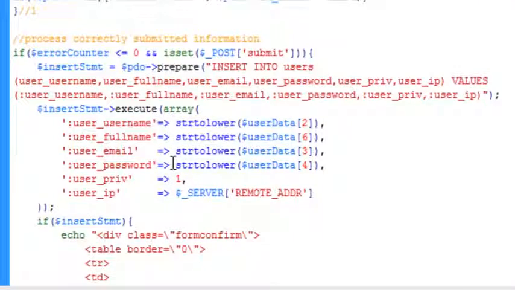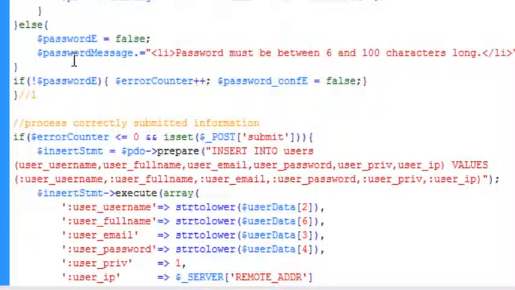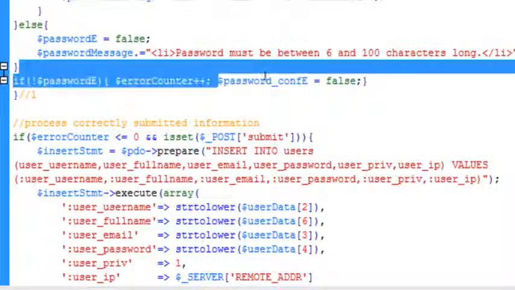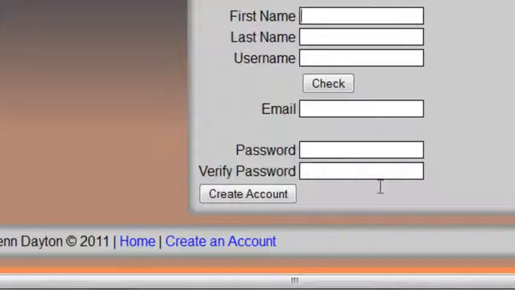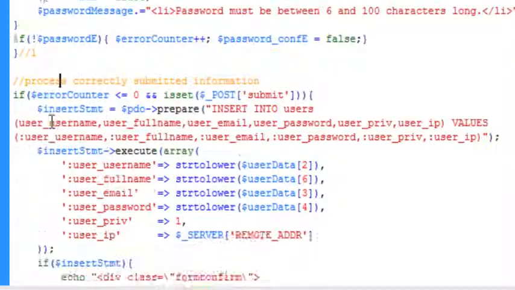Next, we're going to take care of actually submitting the information into the database. Actually, right here, password e, so if password's false, then we're going to increment error counter++, and password conf e, this is the secondary. Password conf e is this one right here. And if this password's wrong, then we're going to make this one wrong also, so we don't have to do double checking. Okay, back down to here.